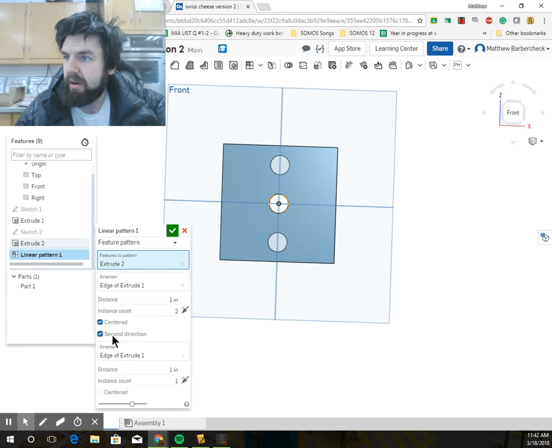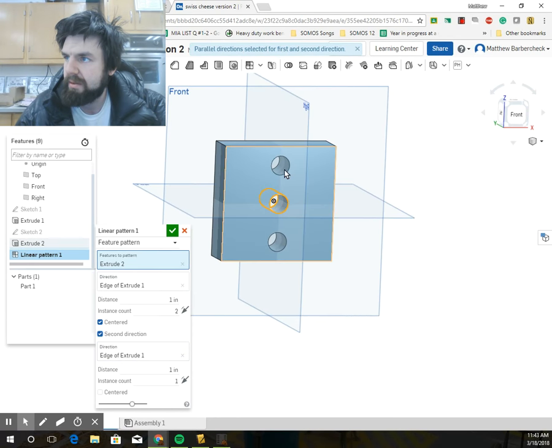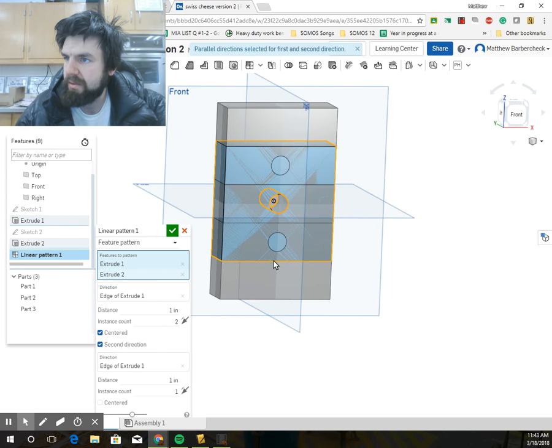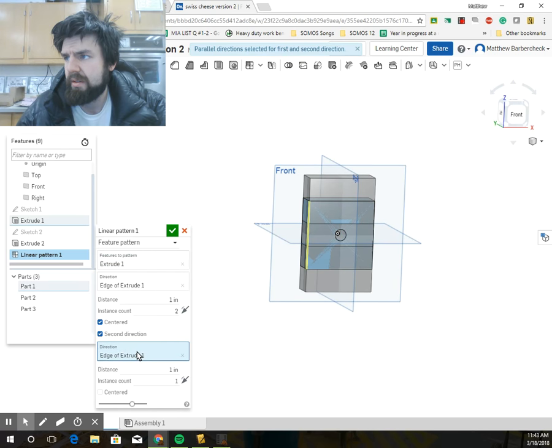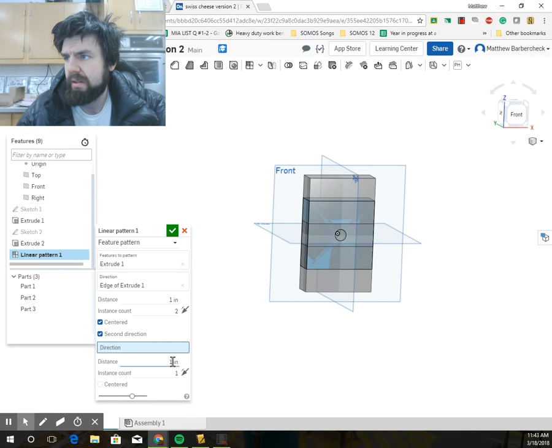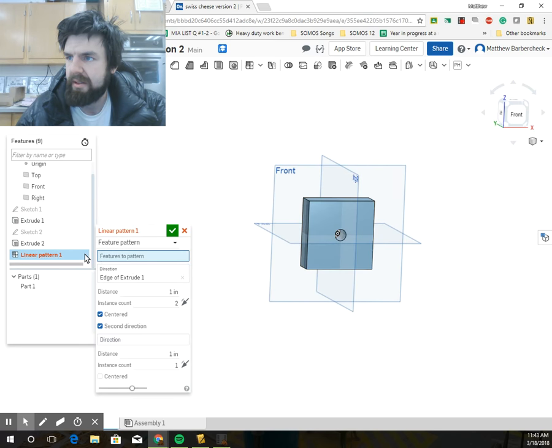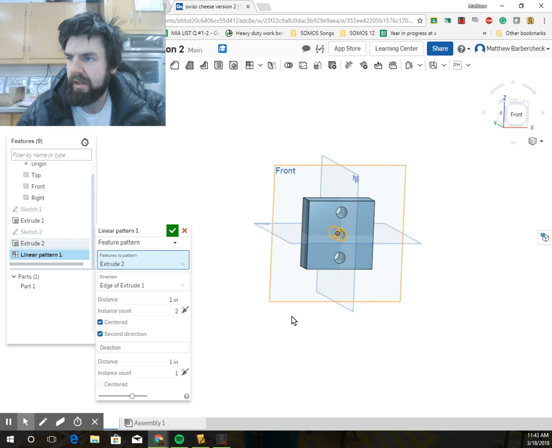Awesome. Now, I'm trying to think of the best way to make it go, okay, we're going to go this direction. Oopsies. That's not what we want. We're doing a part pattern or something. Feature pattern, features to pattern. Okay, what I did was I accidentally clicked extrude 1 for features to pattern, so it thinks I want to do that whole block. So let's go back, extrude 2, it's centered.